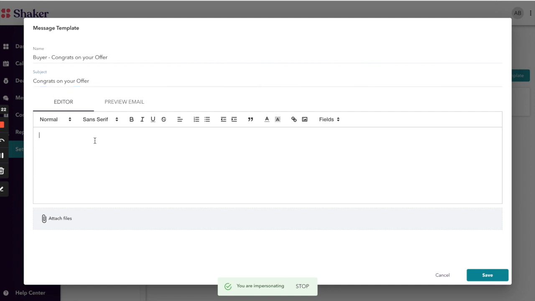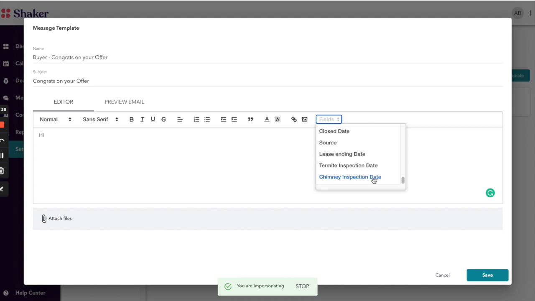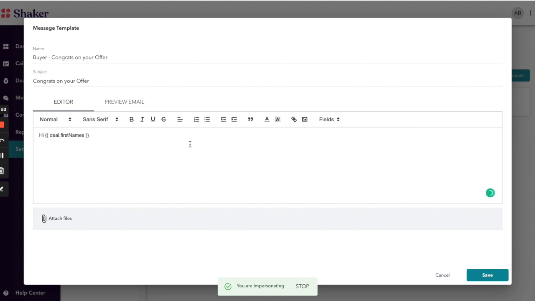I actually am going to go ahead and copy and paste this subject line. So we'll go, hi, I want this email to be able to be used over and over again. So we're going to click on our fields here, which we actually just added some extra fields. You'll notice down here we have that chimney inspection date that we just saw, termite inspection date, lease ending date. Those were all added. But in this case, I want to be able to say hello to whichever contact or contacts are on the deal that I'm working on.